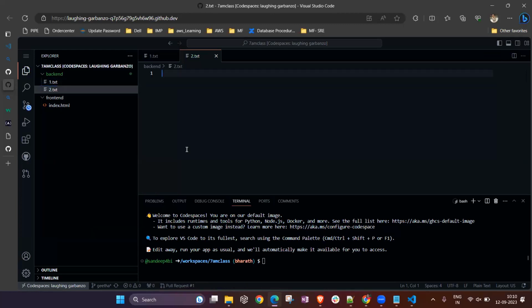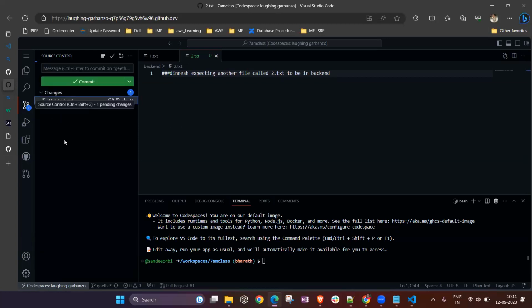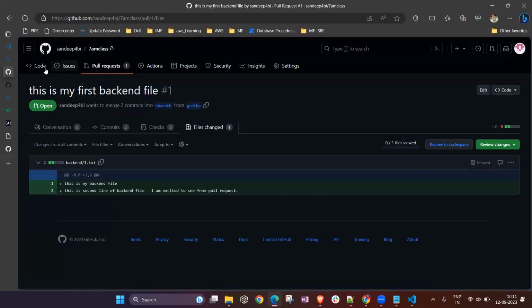Dinesh is expecting another file called 2.txt to be in the backend. Okay, so Dinesh made the changes. Whatever changes Dinesh made, now Dinesh is also committing that. Staged the changes and committed. Commit and push.